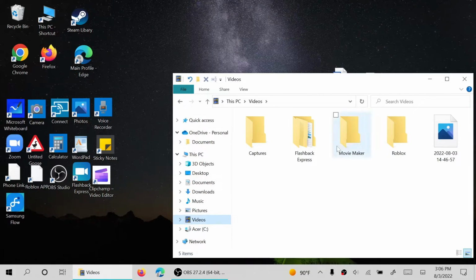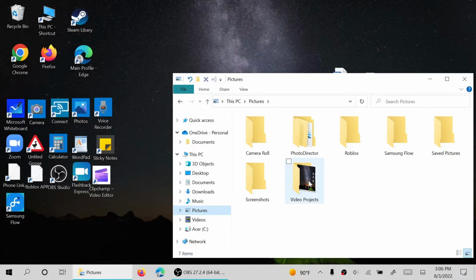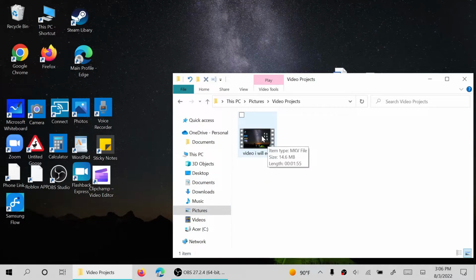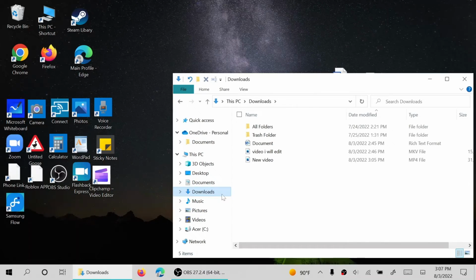Sometimes it's gonna be on video projects. It's gonna be here too. You can delete it from here, so it would not be occupying your computer storage when you delete it from the app.